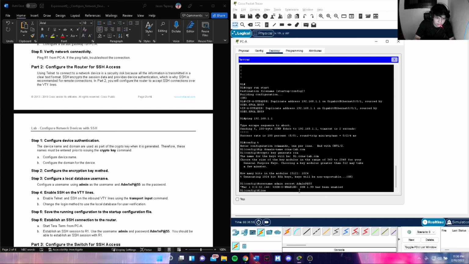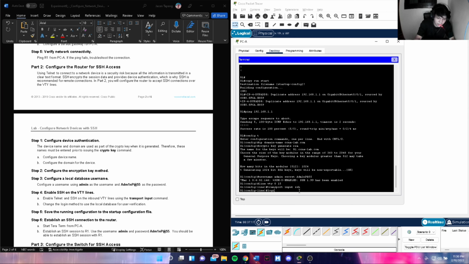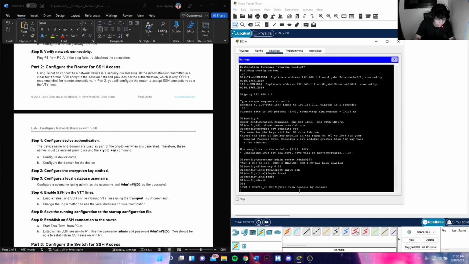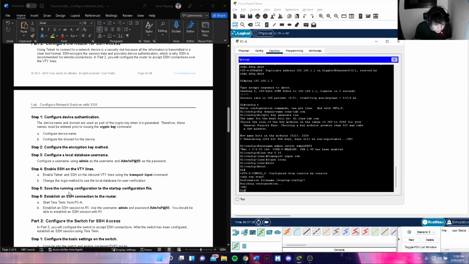So step 4, enable SSH on the VTY lines. Line VTY 0 15. Then transport input SSH. So ayan. Then login local. Then exit. Then copy run start. So ayan, okay na siya. Then na-save na natin.